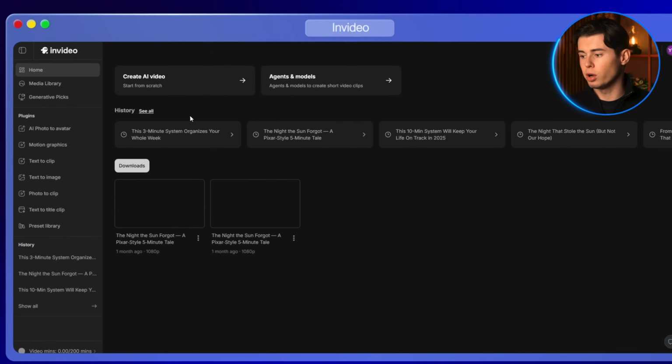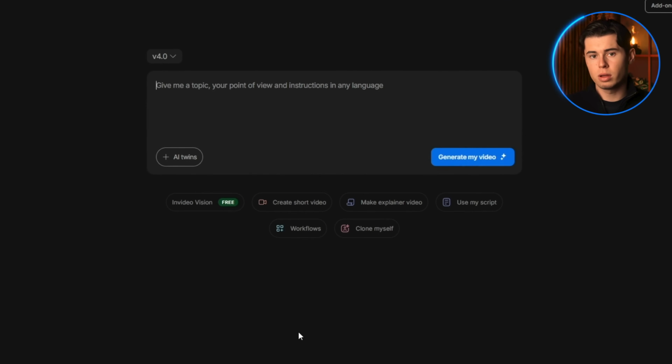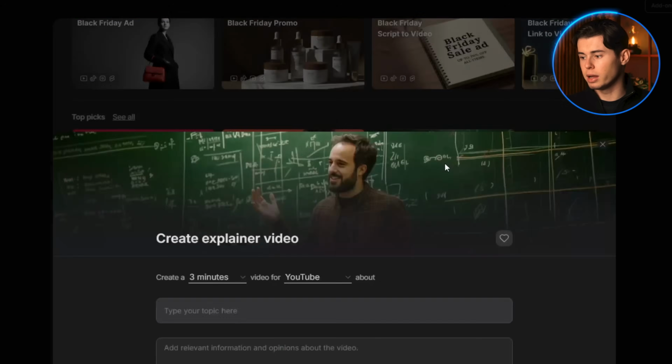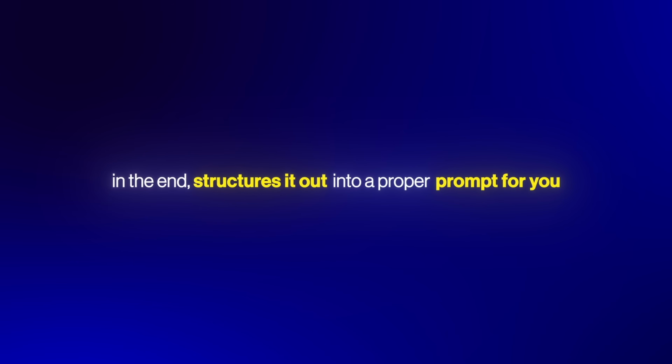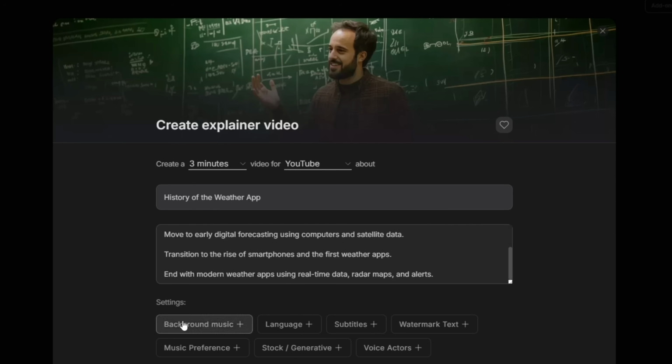But what really sets InVideo apart is the AI videos feature. It does have this huge prompt box, but what I like to use is something called workflows. This is essentially a way to prompt something just by clicking and filling out information that in the end structures it out into a proper prompt for you. This means you don't need to be a prompt engineer or spend hours figuring out the perfect wording. You just fill in the blanks and the system does the job.